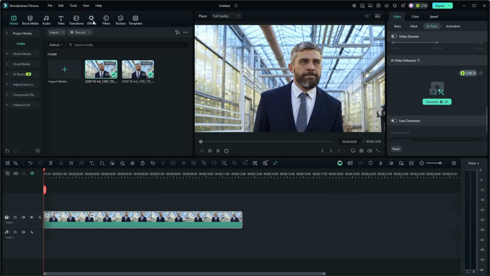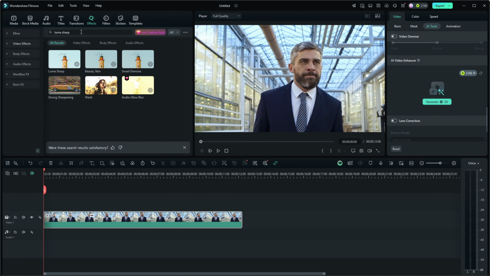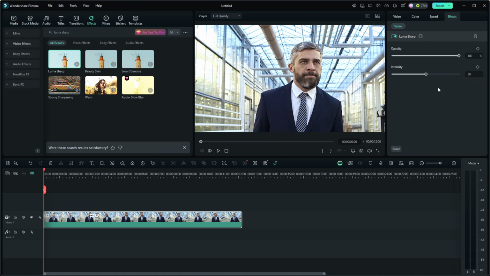Now click on Effect tab and search for Luma Sharp. And drag the effect into your video. Now go to the effect section and increase the intensity.